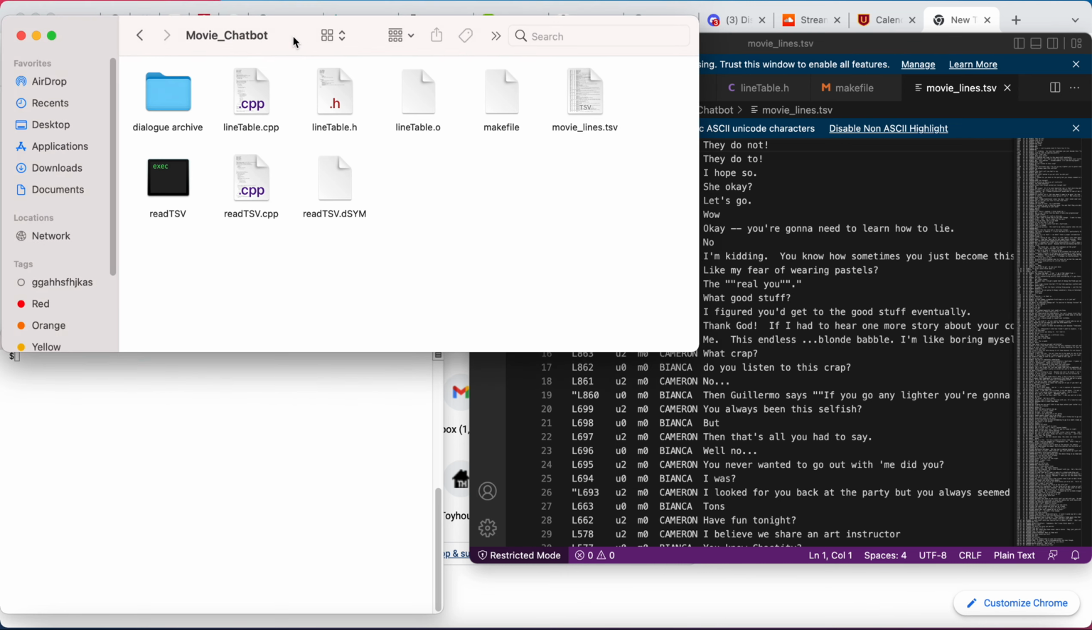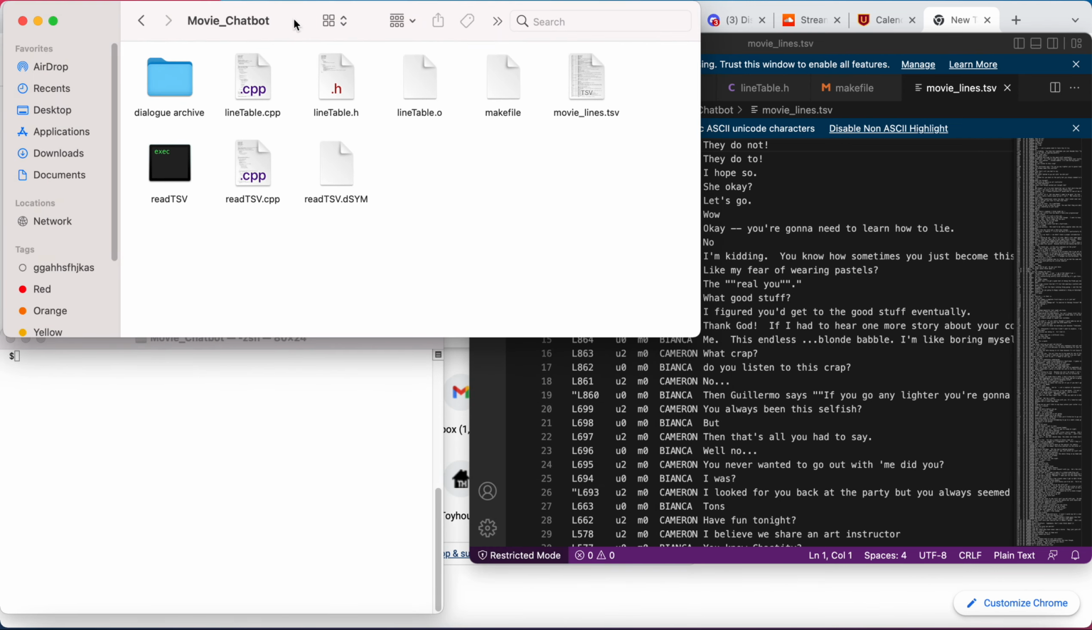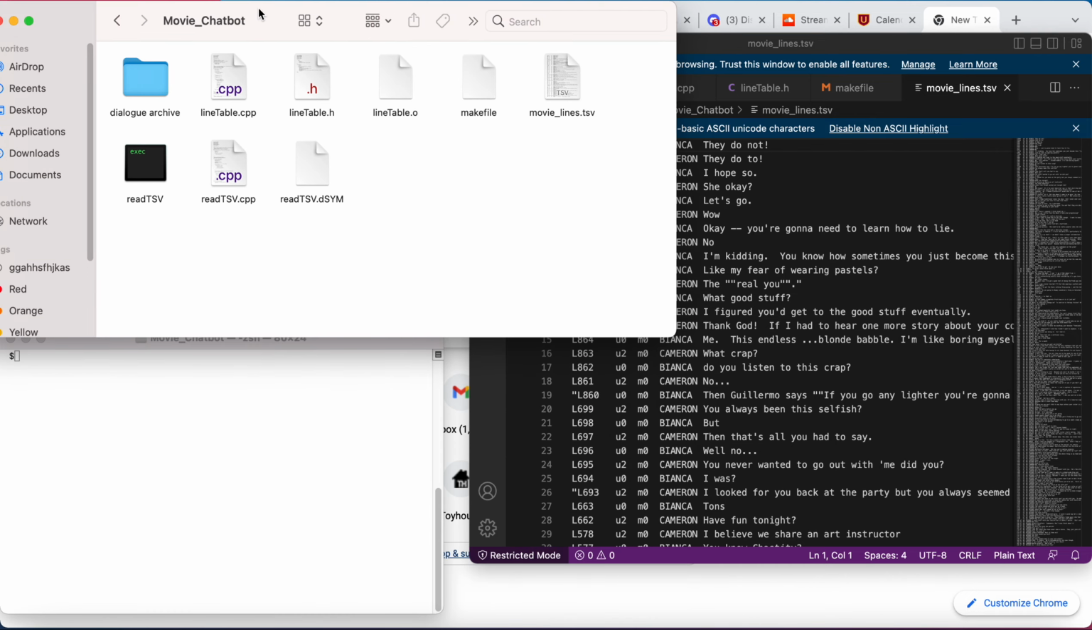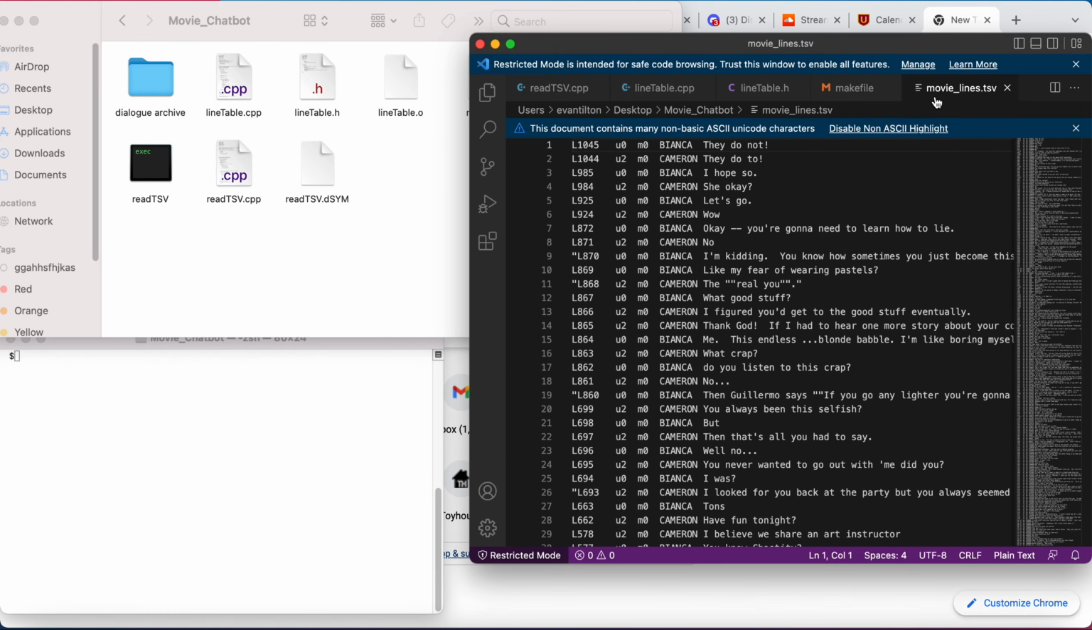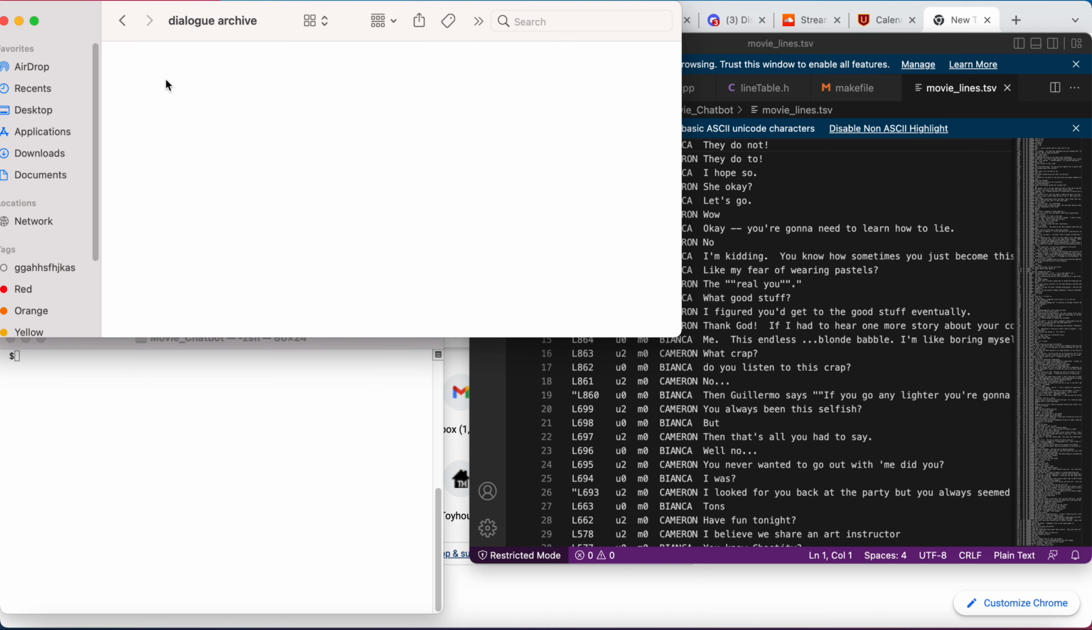Hi, I'm going to be showing off my final project. So this is a chatbot. The idea here is there's a few things stored here.